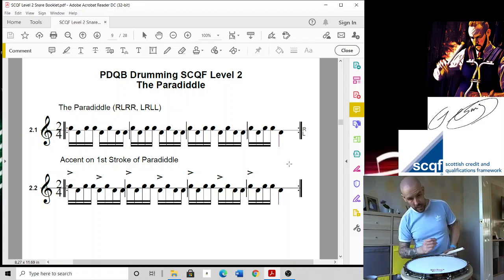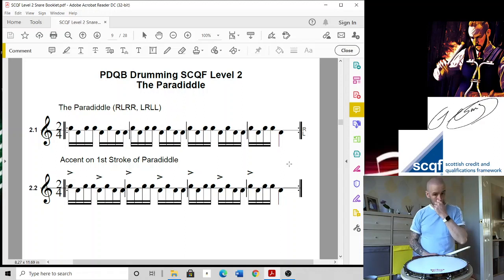Alright, and we'll do that again, and then I'm going to play the whole page. First line, then straight into the second line, because an assessor might ask you to do that. They might say, can you play the whole page for me? You would need to be able to do that. Right, let's do it. Control these accents.